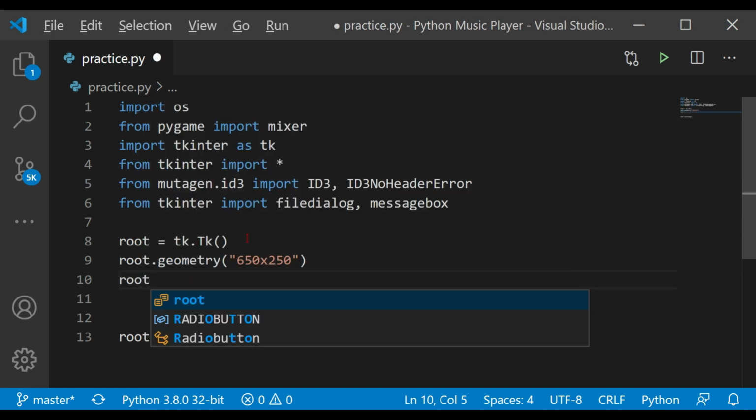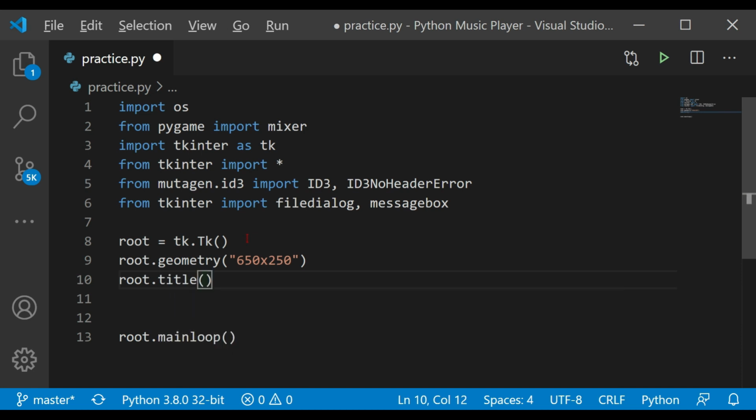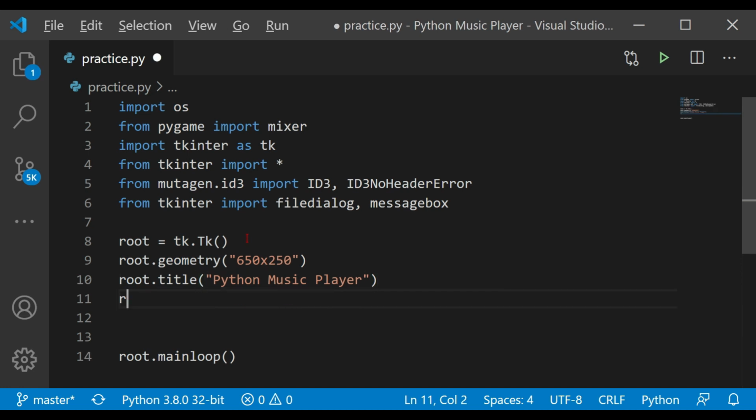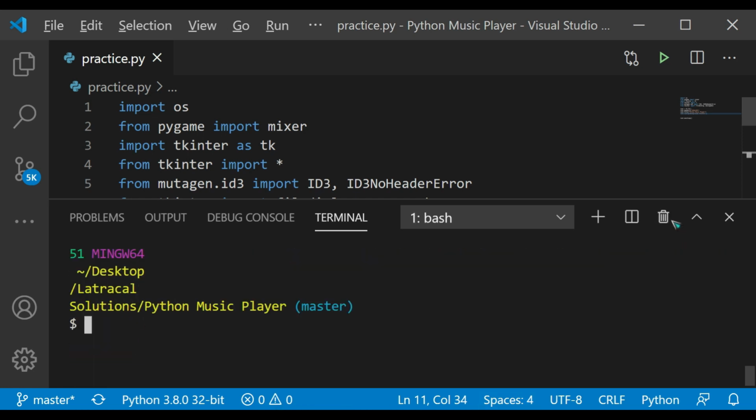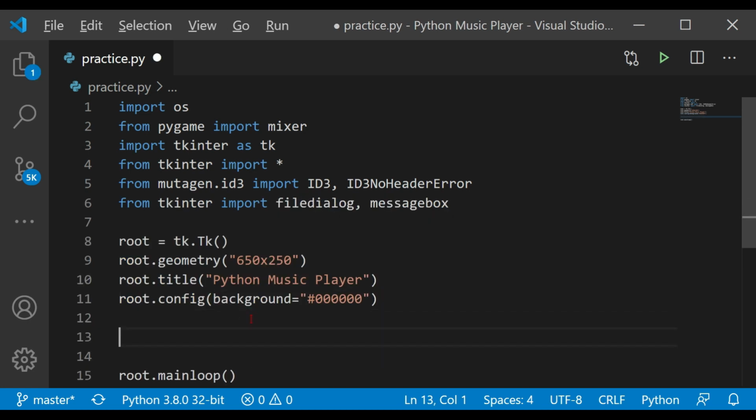I'll give it a title, root.title. Give this anything, like Python Music Player, anything. Okay, let's give it a background color, root.config background, of course a black color because I am obsessed with it. Okay, now let's call our GUI function. Let's call that function create_widgets.